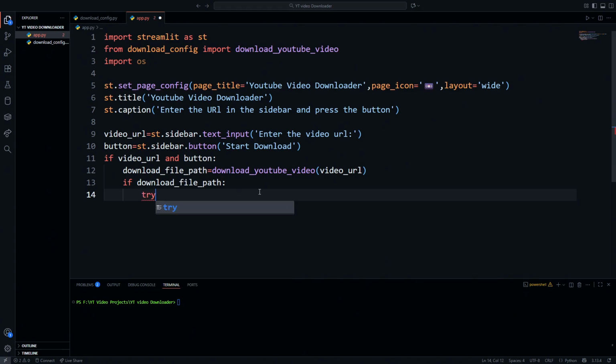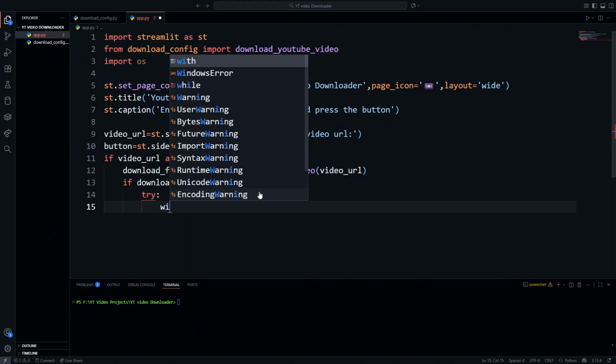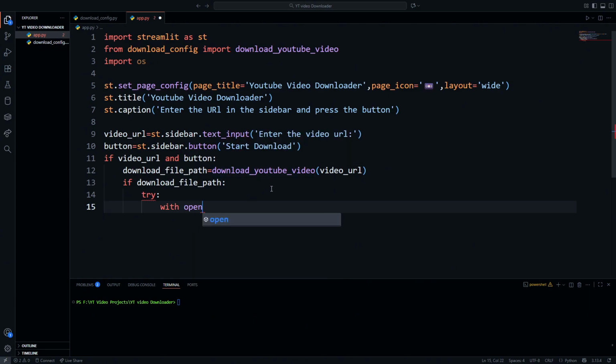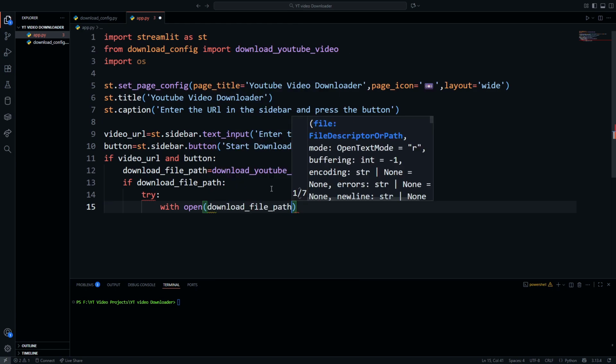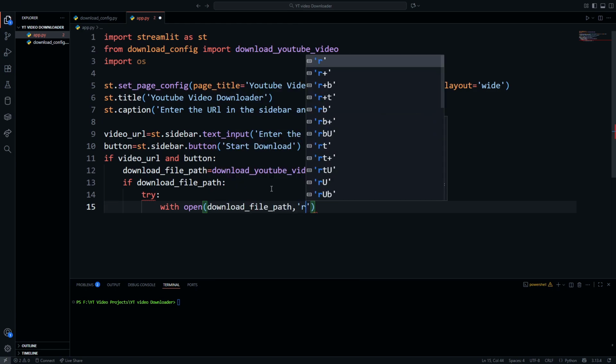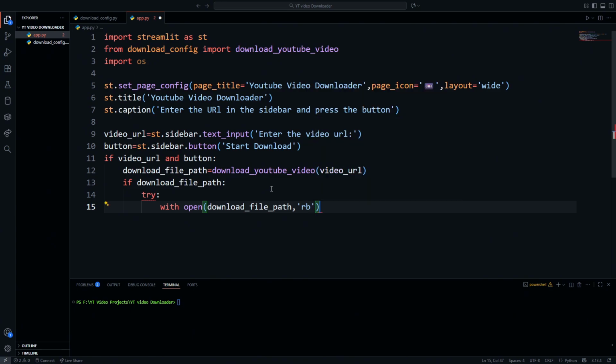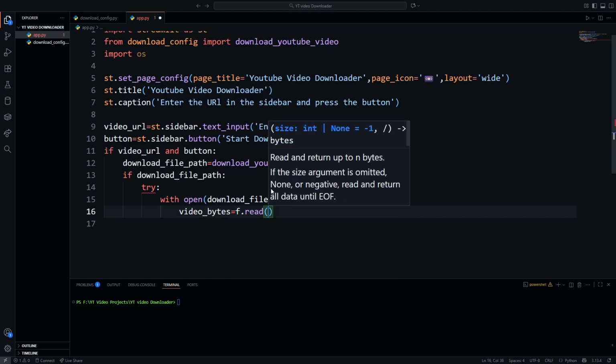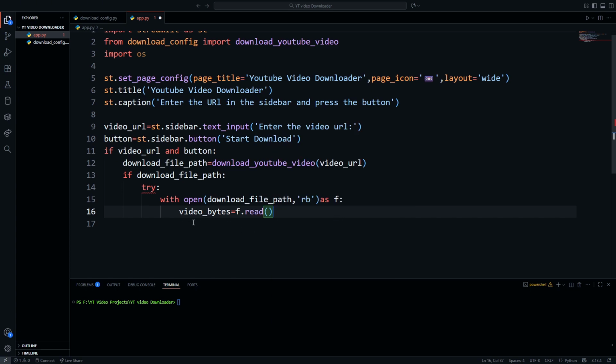So we are going to make a try to catch some errors, and we are going to read this in binary to store the data in bytes. We need to read it in binary so we can actually make a download link. So open our downloaded file path in read binary mode, as f. After that, we are going to make video bytes. It needs to be in bytes to make it a download file. So video bytes equal to f.read. This will store the entire video content in the form of bytes in here.